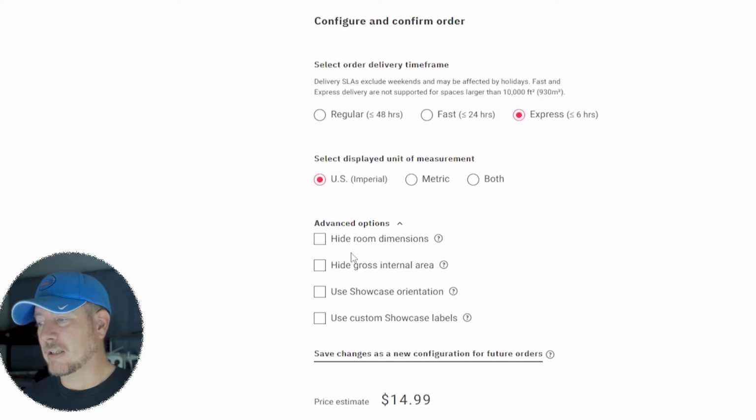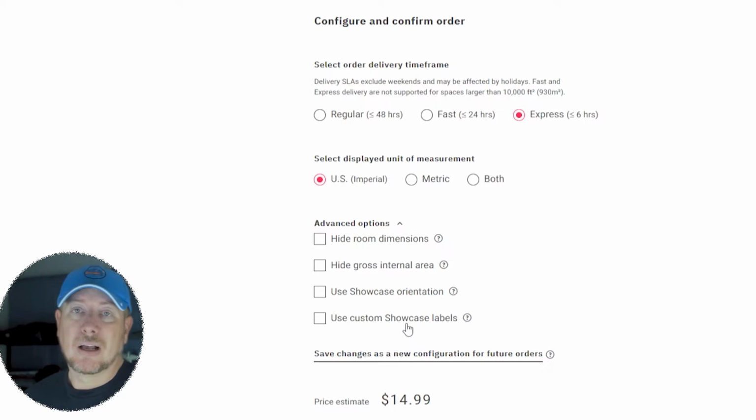And then you can hide dimensions, gross internal area, all this other stuff if you want. I always find more information the better, unless I have a client that's going to be sharing it to the MLS, and this square footage is not exact to what is going to be on the MLS. So I always hide that or edit that later in my own software. All right, hit purchase, which I'm not going to do.